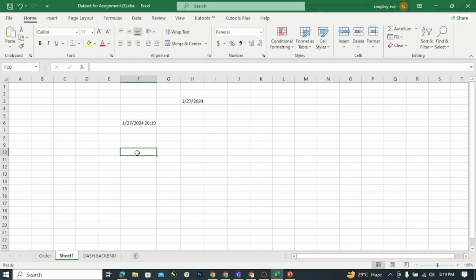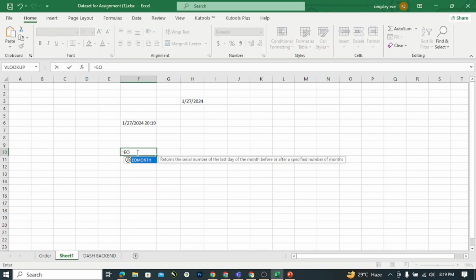Now if I want to find the end of month from this date, I'll say equals EOMONTH. So I have it here. My start date now would be this date. I want to start from today. So that will be my start date.